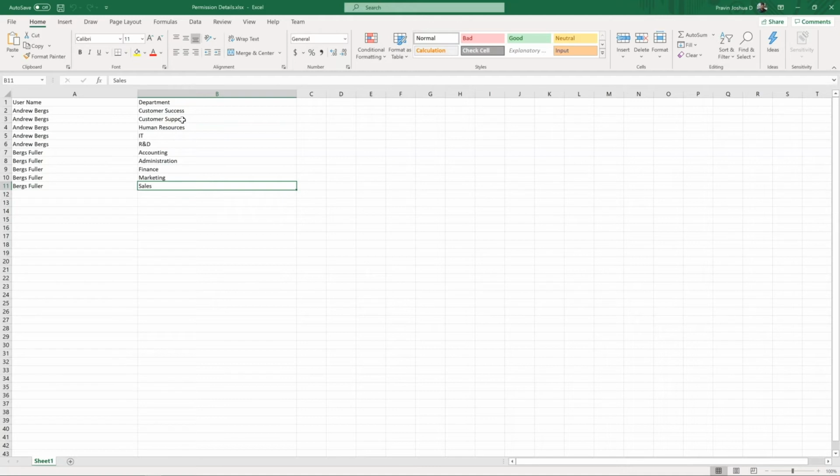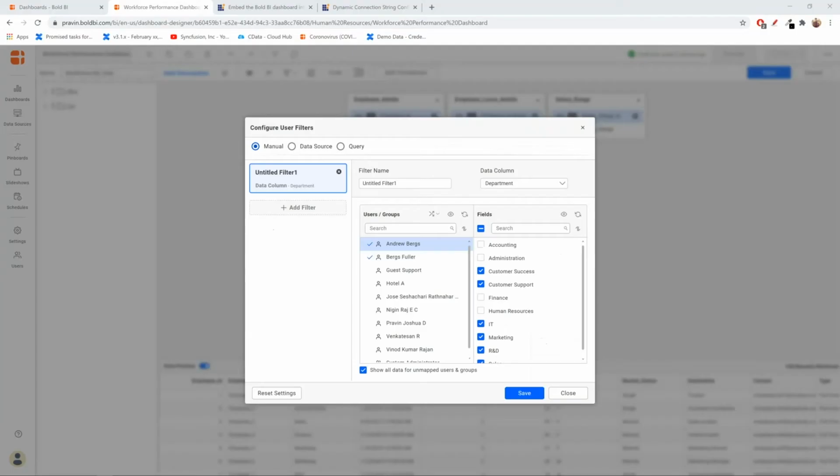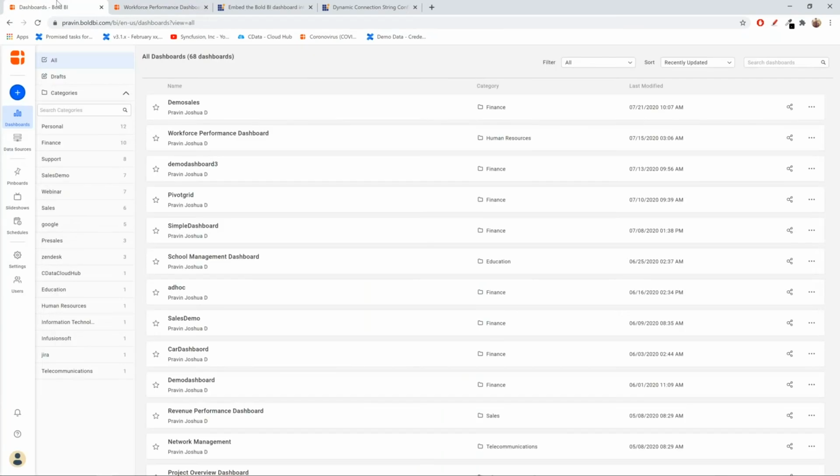Let me show you how this has to be done. First of all, the source could be anything, like an Excel file, SQL Server, or REST API. You just need to create a new data source from it. I have already created a data source for that. So let me take you to the data source panel here.